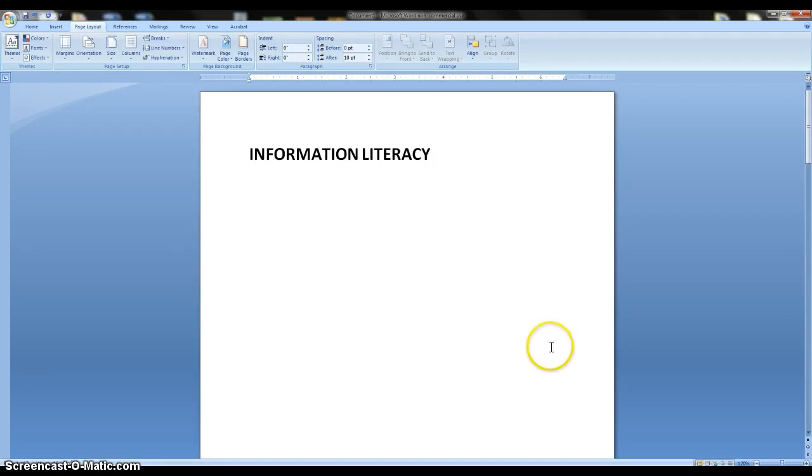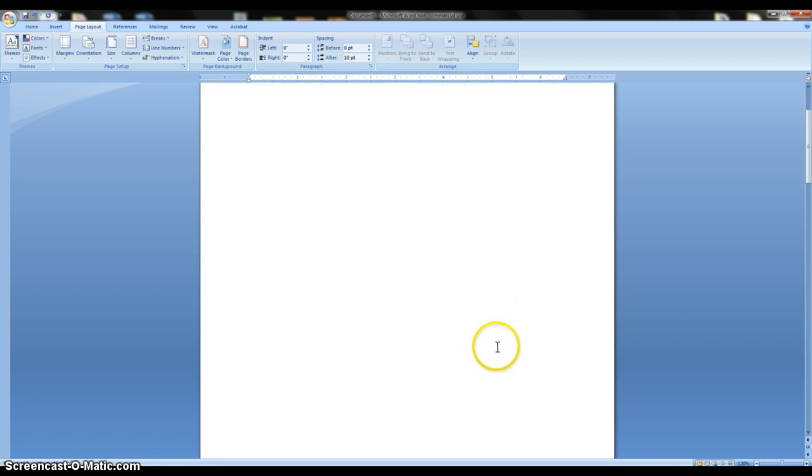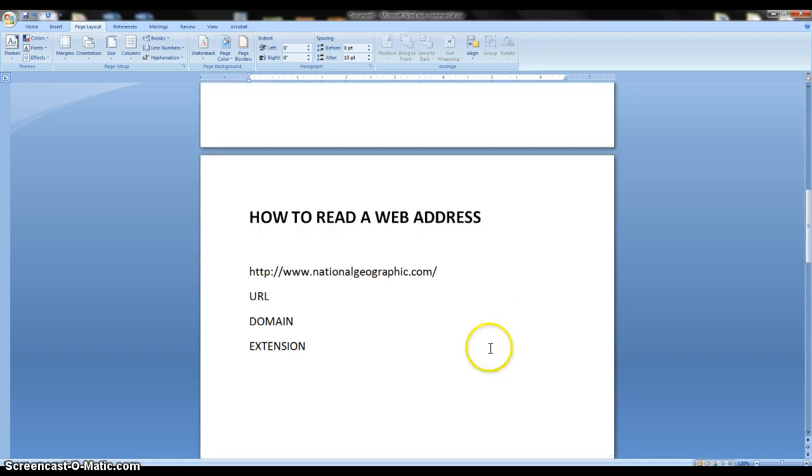Today we're going to learn about something called information literacy, which is just a way to use the internet and all of its resources in a way that is helpful and useful to us. So the first thing we're going to talk about real quickly here is how to read a web address.